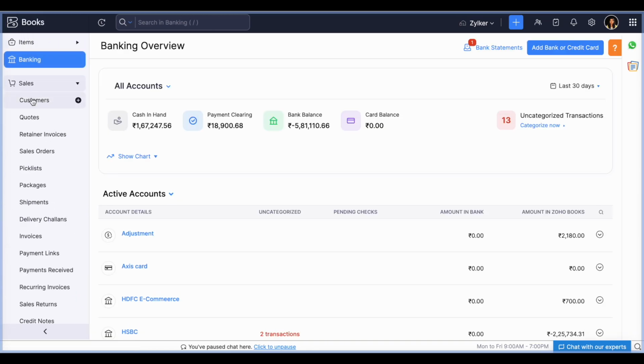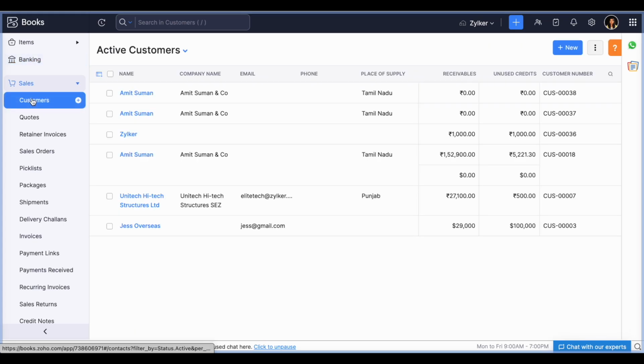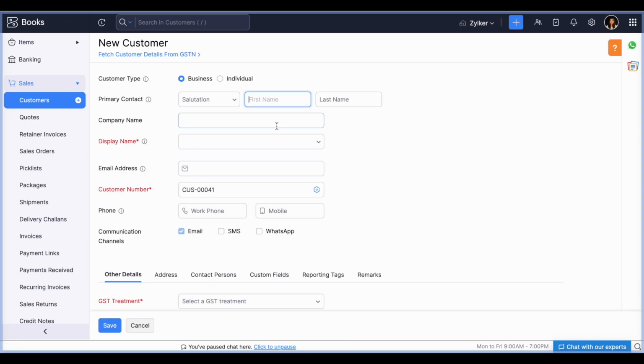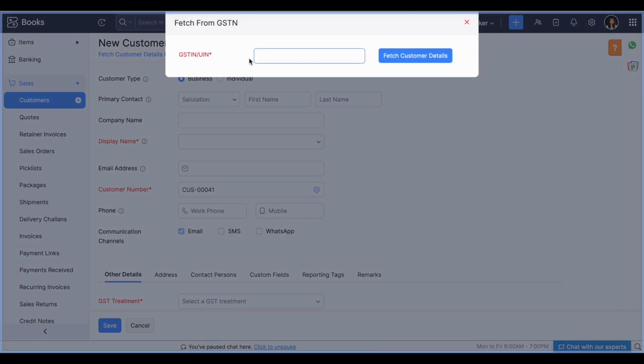Now let us have a look at the contact module, that is customers and vendors. Here we have simplified the contact creation process. While creating a customer or vendor, we will have an option called fetch customer details from GSTN. Using this option, you can just enter your customer or vendor's GST details here. When you click fetch customer details, the entire customer detail will get auto-populated along with their address also.